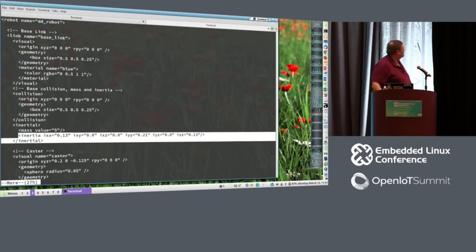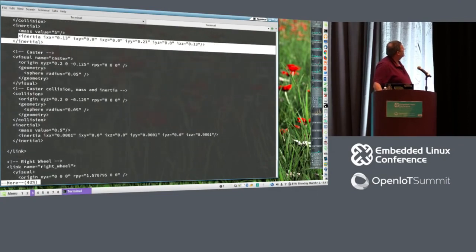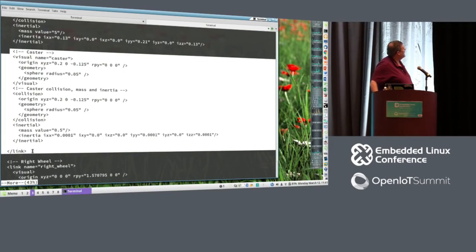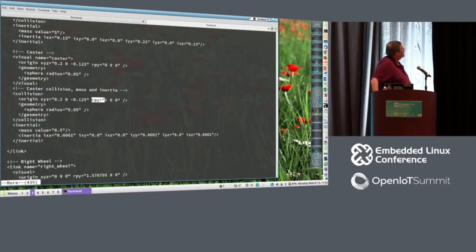Here is, I told you I had a caster. There's the definition of the caster. And again, this caster doesn't actually do anything. It's simply stuck on the bottom of the box, and it's just there to keep the box from tipping over. But we see this roll, pitch, and yaw again is 0. We see the size, and we see the relative attachment point. We see that it's a sphere, with a radius of 0.05. And again, we have some characteristics of the inertia associated with the caster.